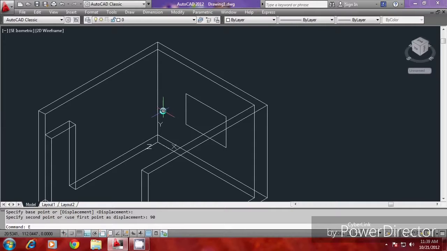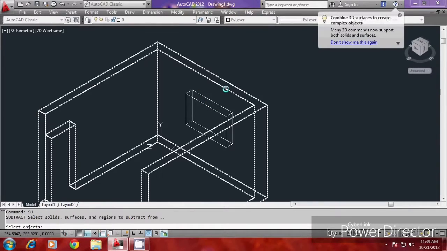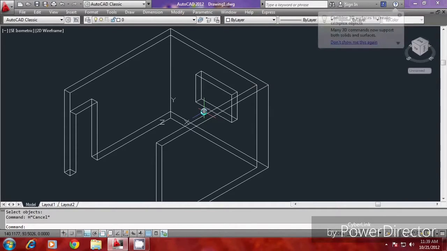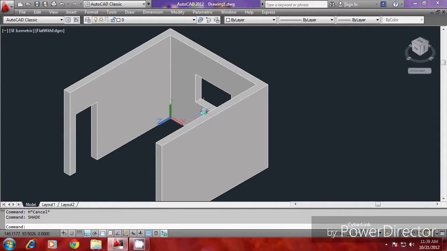Now I'll give extrude to extrude this profile, and I'll give a height of -24, which is the thickness of the wall. Now I'll go to subtract, and from here I'll subtract this solid. So this is the cutout for the window. You can just give a shade, and you can experience the shaded representation. Okay, now you can just undo.